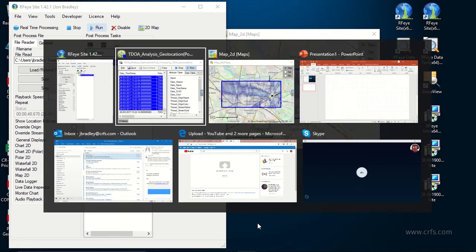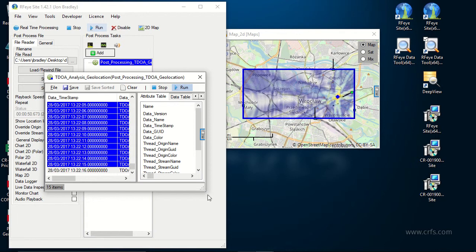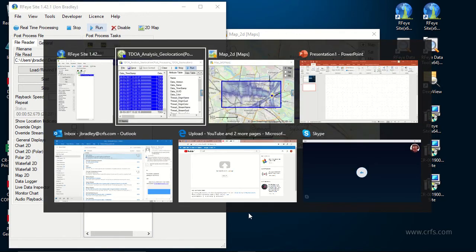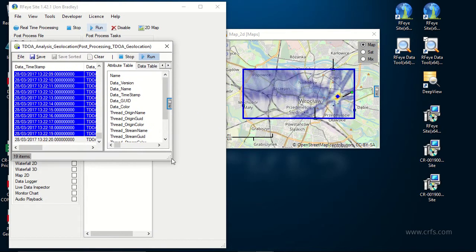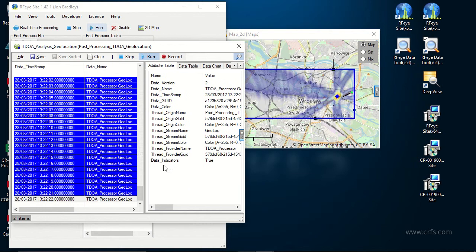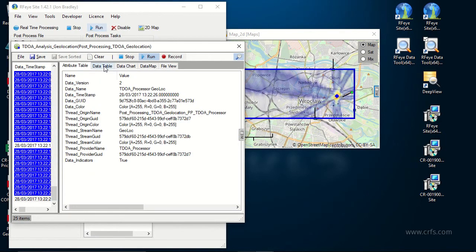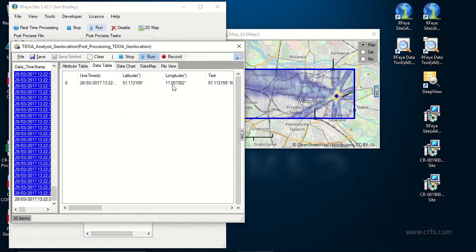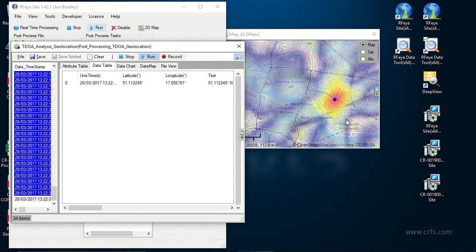Oh, back to the logger screen. Sorry about that. Let's make that a little bit bigger. I seem to be having butterfingers. Let me just see if I can do this properly. There we go. So you can see that every second that's ticking by, I'm performing a new geolocation. And in the data table here, I've got the geolocation of the device coming up on the screen.